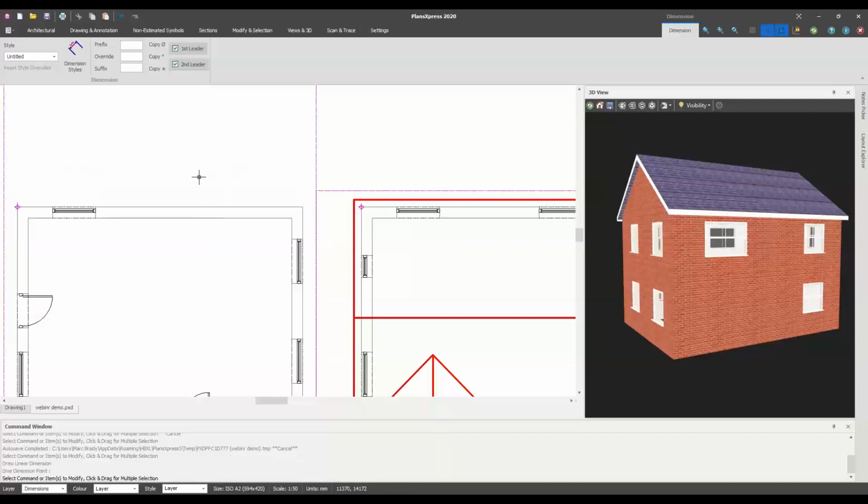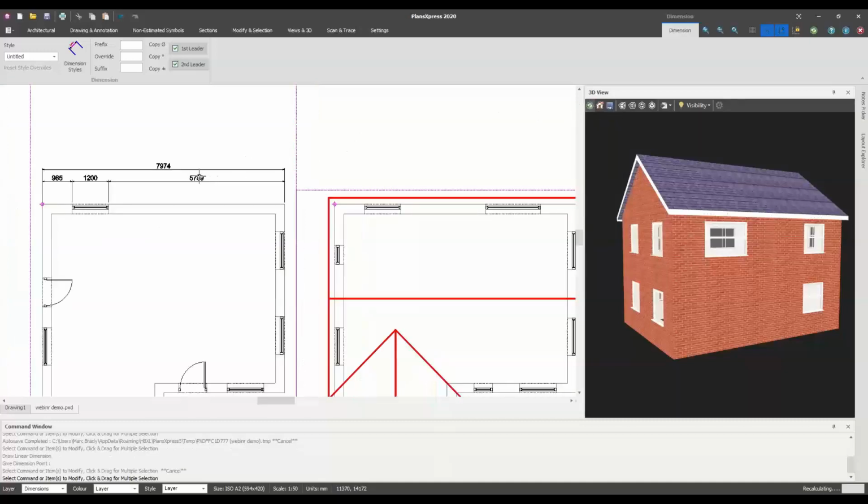So if I just left mouse click there, it takes a second or two to refresh, and the dimensions should appear. There we go.